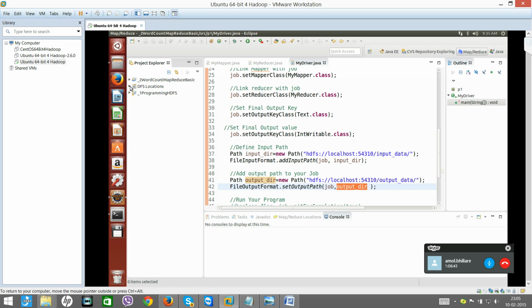Okay, now let me go here. Now tell me, what is the input path, what is the input directory name? What is the input directory name?